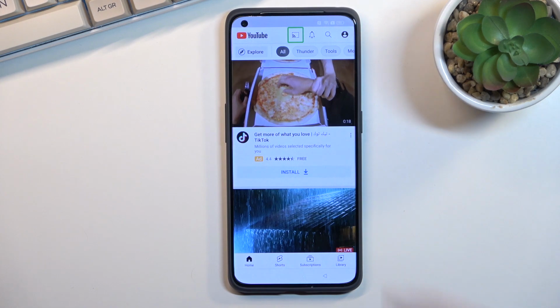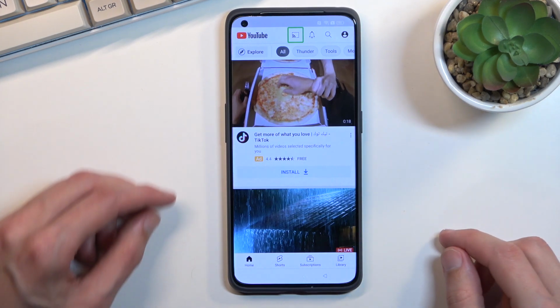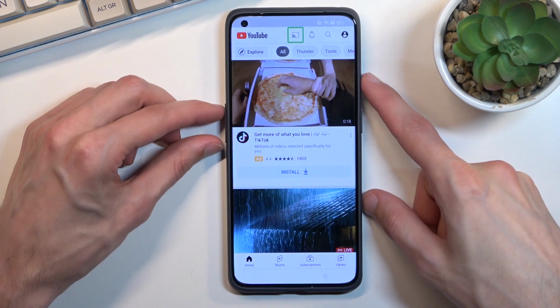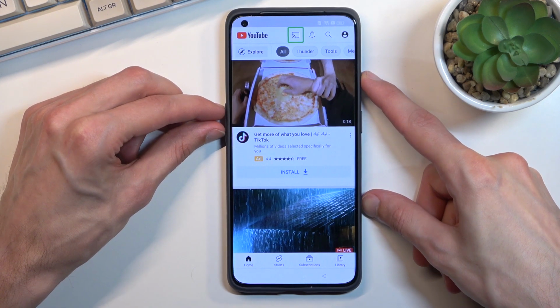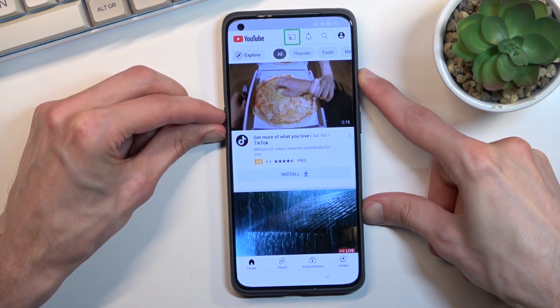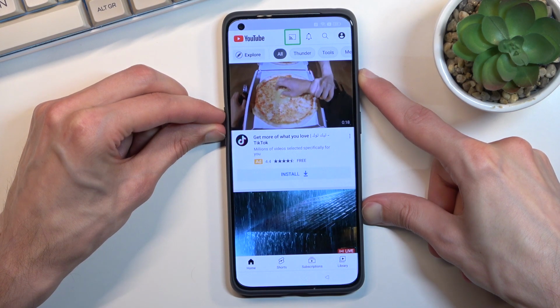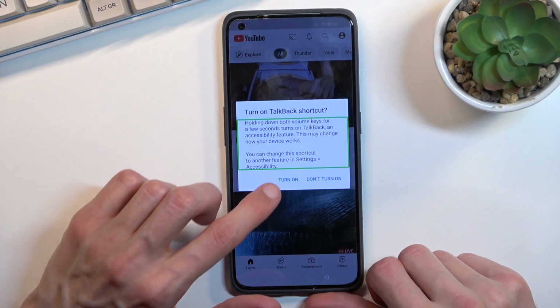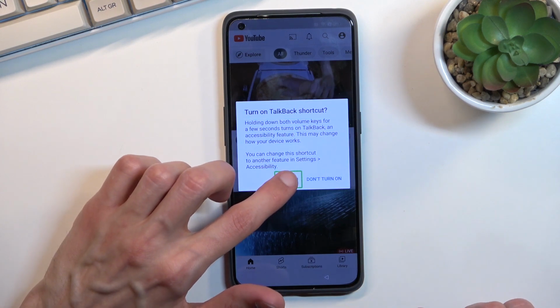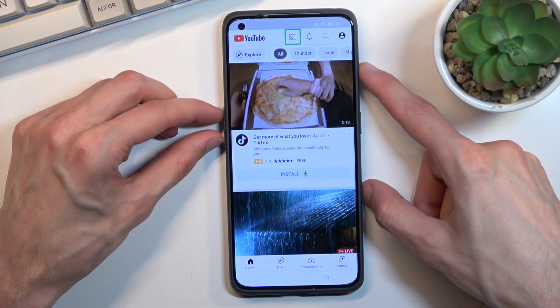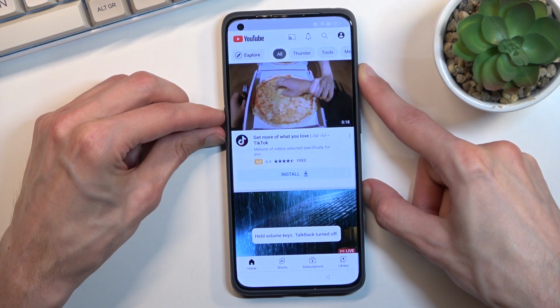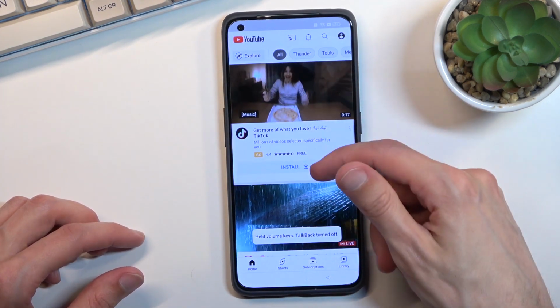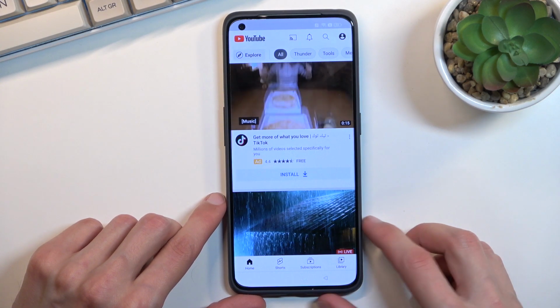Anyway, once you see YouTube, you will want to now turn off talkback, and we do so by holding volume up and volume down at the same time. This will give us a little pop-up. There we go. Both volume keys for 3 seconds to use talkback. You want to select turn on. Then hold it again. And this will turn it off now. So we can now use the actual screen.